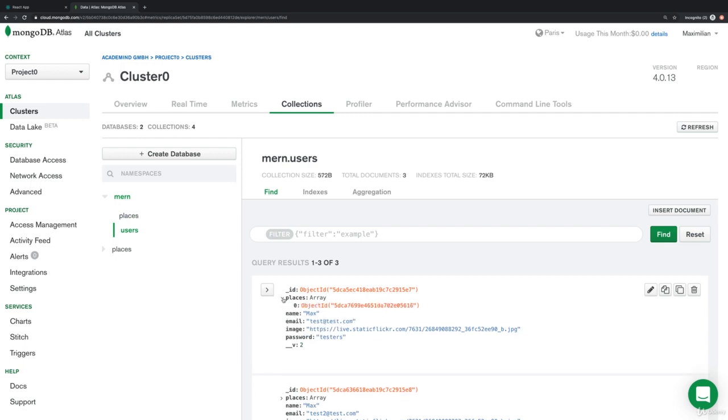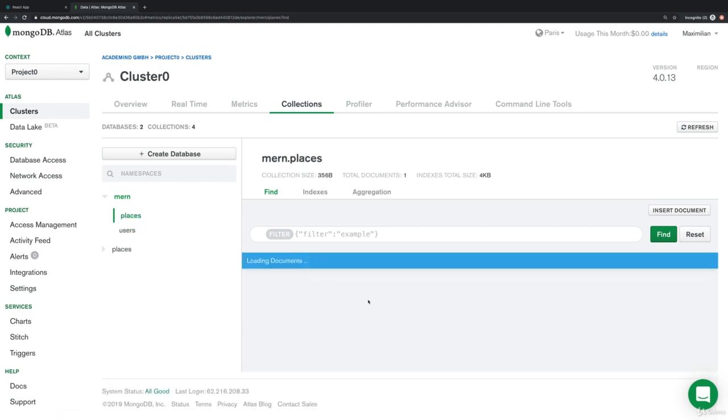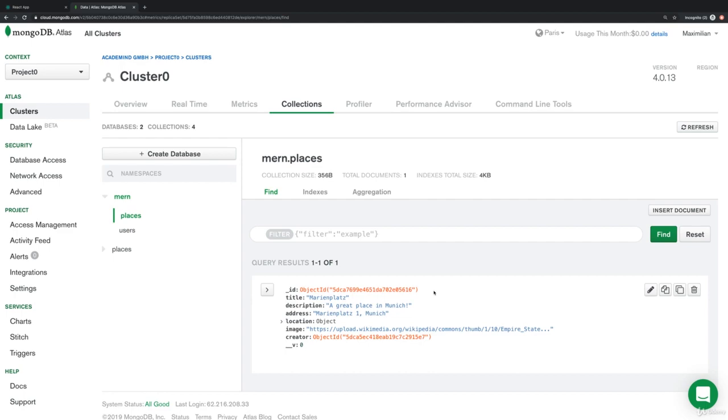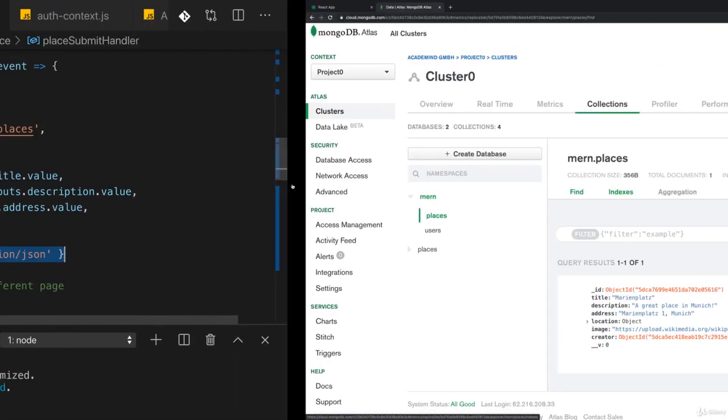And there, if we have a look at the places array, we see that ID of the place we just added, which ends with 05616. That's this place. So storing places works.